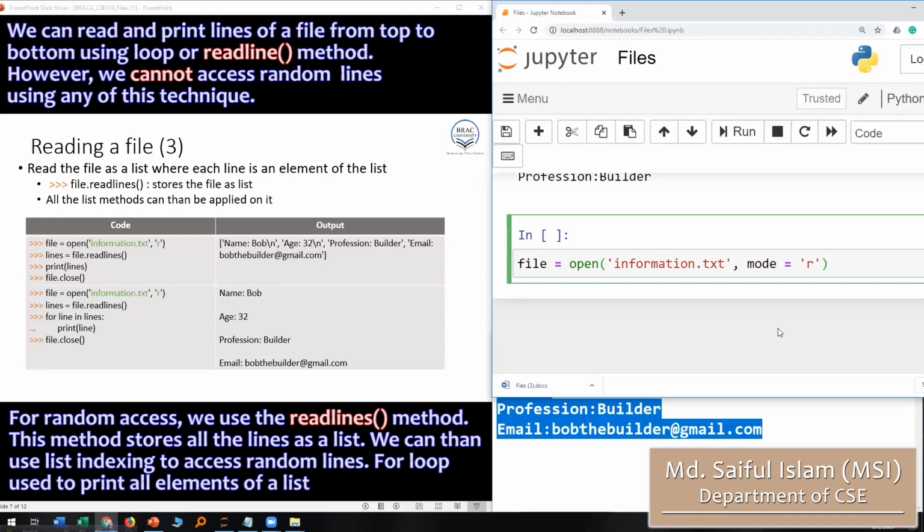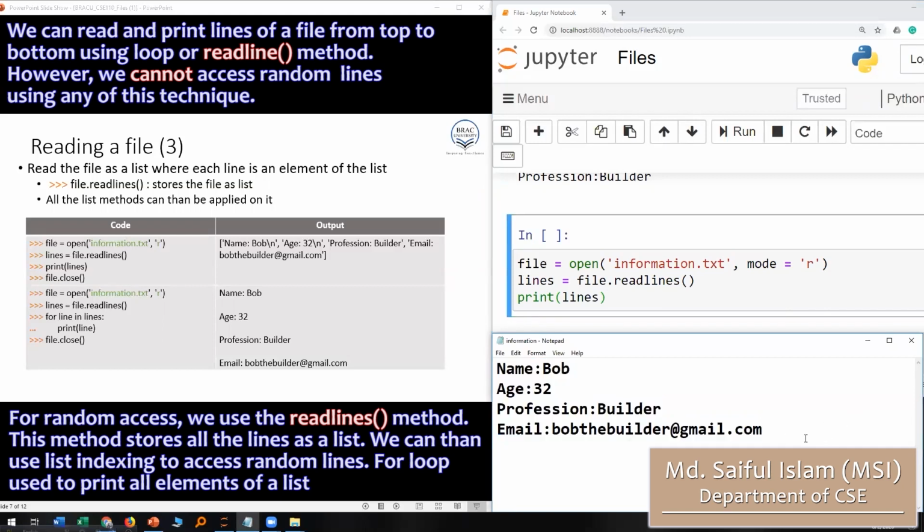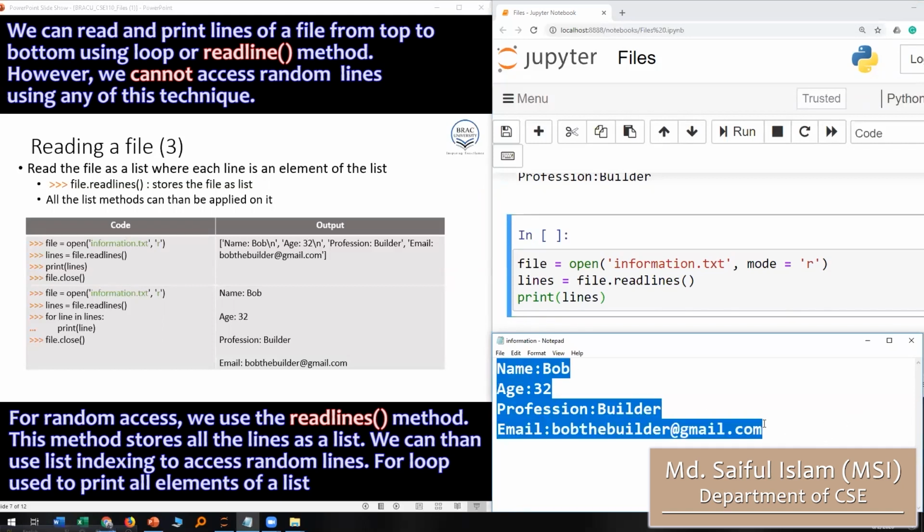Then in the second line we have to write lines equals to file dot read lines, the read lines function. And next line we have to print lines, so that the lines of our file will print as a list.